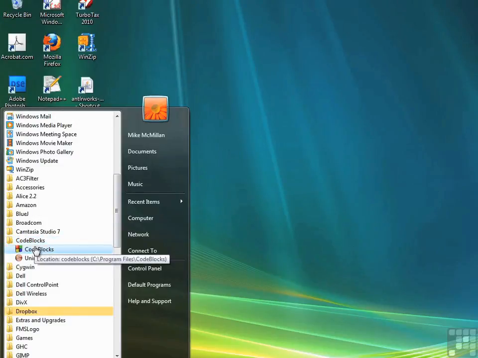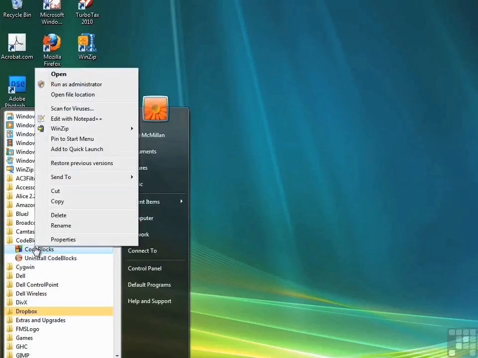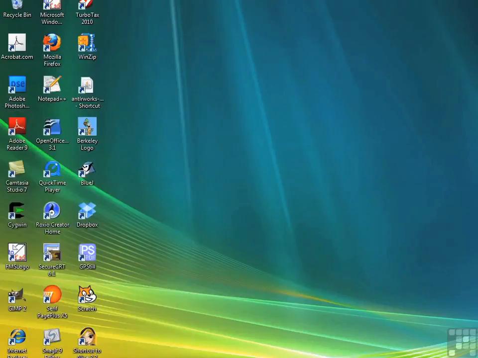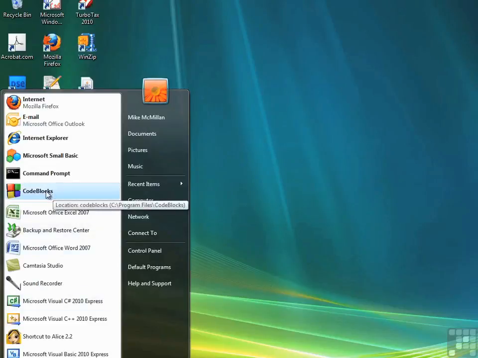Before we open it, why don't we pin it to the Start menu to make it easier to open in the future. So right-click and select Pin to Start menu. Now close the Start menu again, open it up, and now we can easily open CodeBlocks.